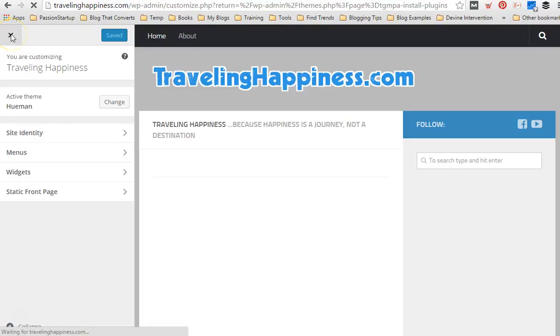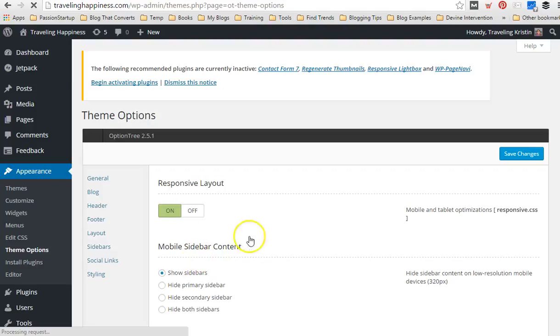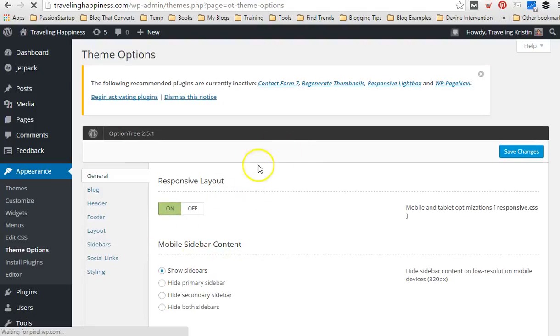But what's nice about the Human theme is that it gives you these additional customization options. So under appearance, if you'll notice, there's this theme options setting right here. When you click on that, there's a whole other group of theme options that you can set here.